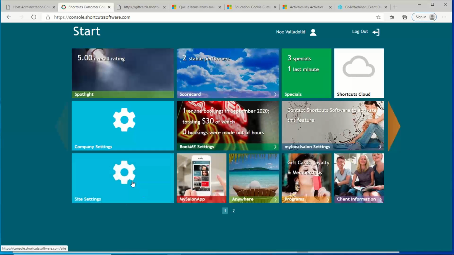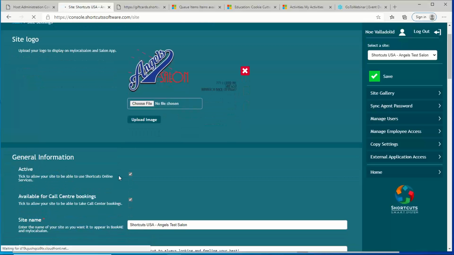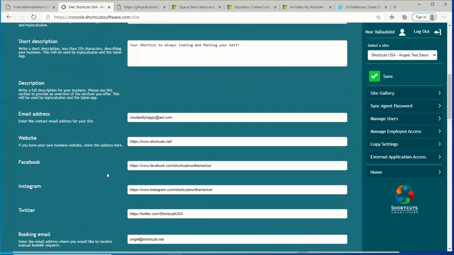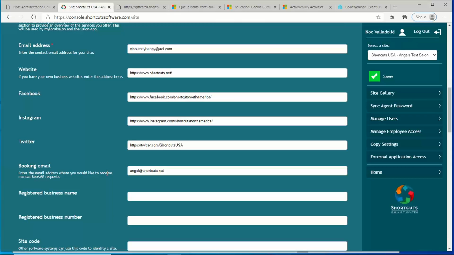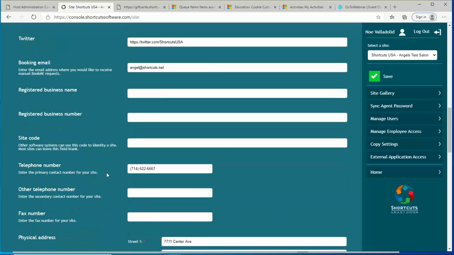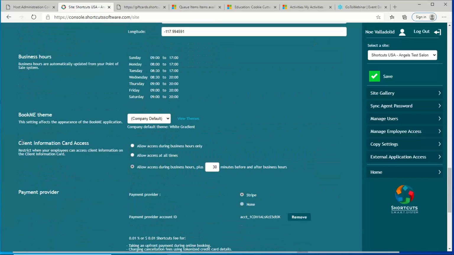So once we're in site settings, if we scroll down a little, this is our test salon, Angel's Salon. The top portion is where you fill in social media information and contact information. This is important if you're sending out automatic emails to your customers. That was in a previous classroom session if you just want to review. But as we scroll down, there is a portion that says client information card access.